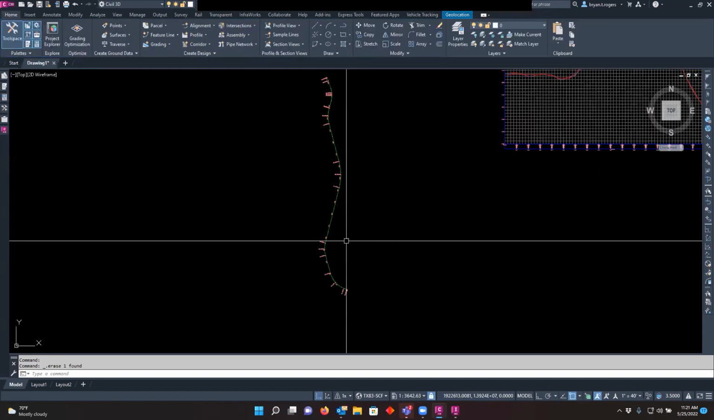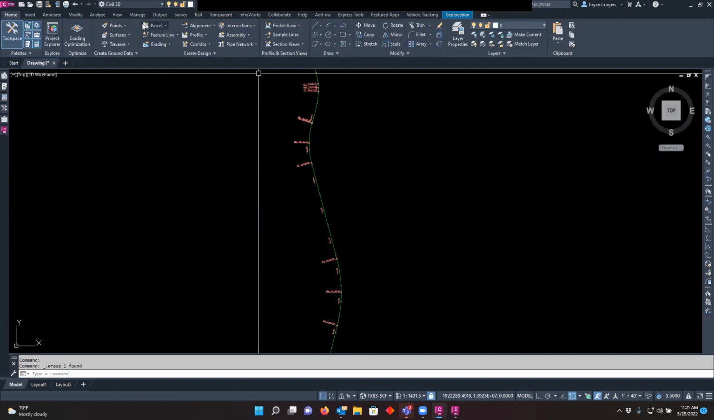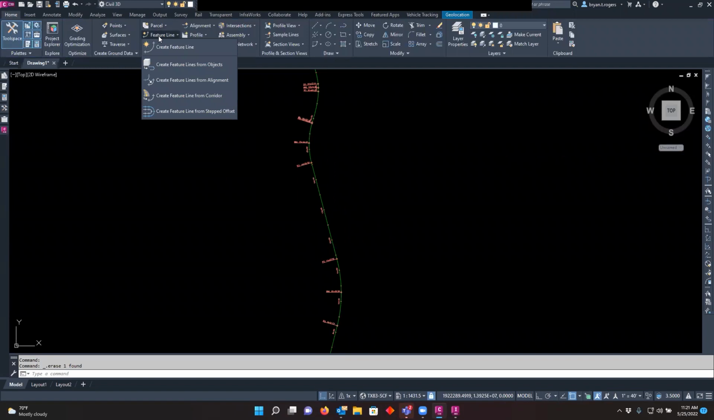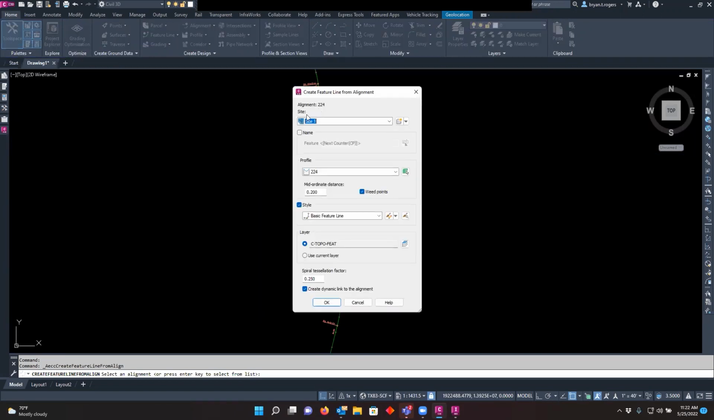Now what we're going to do is go to Feature Line, create a feature line from alignment. So what this does is it creates a feature line along this alignment horizontally and vertically. And that's what we need for 3ds Max.